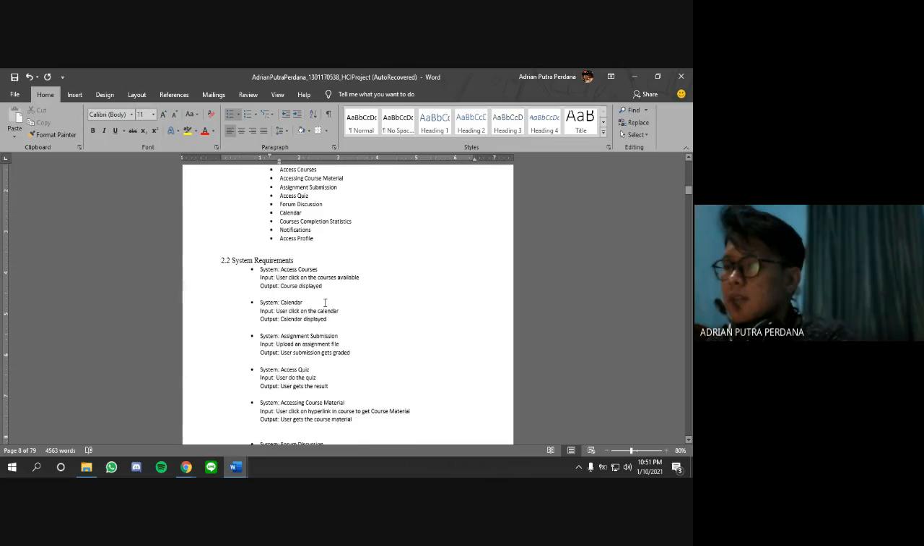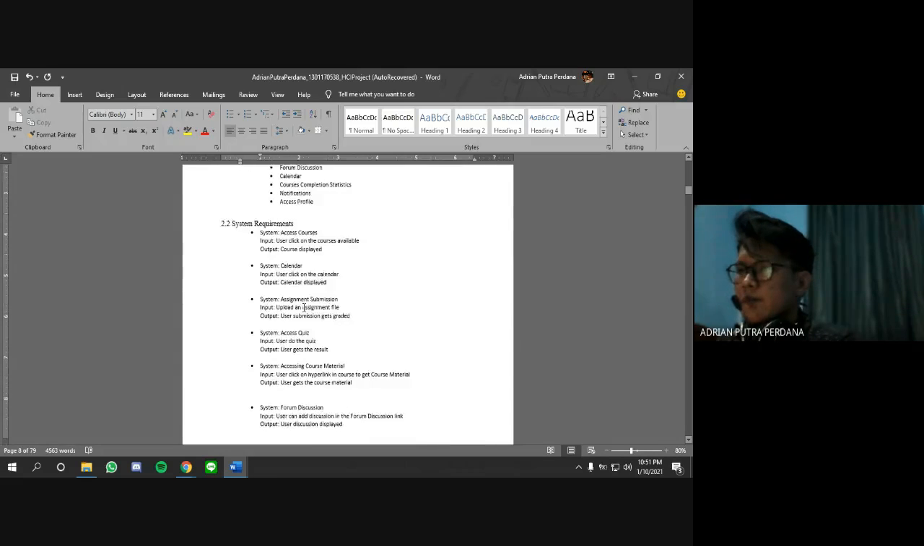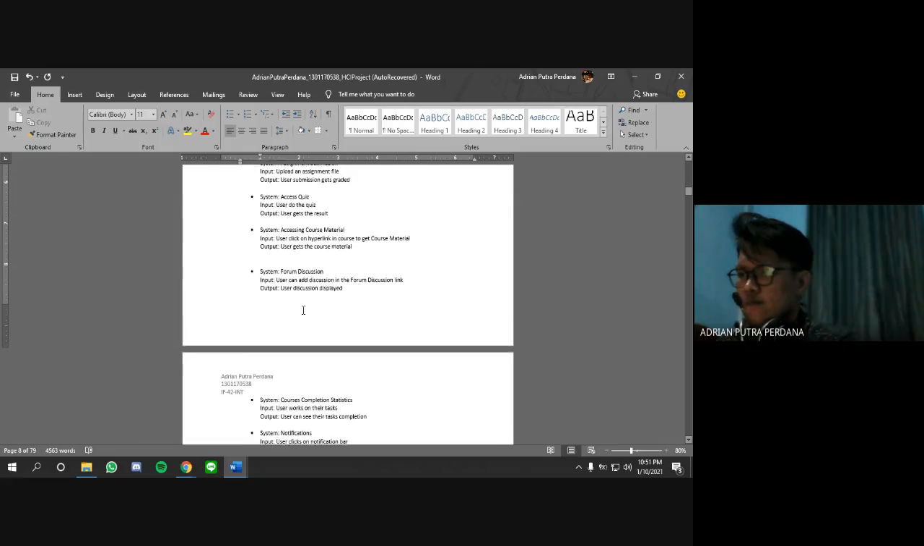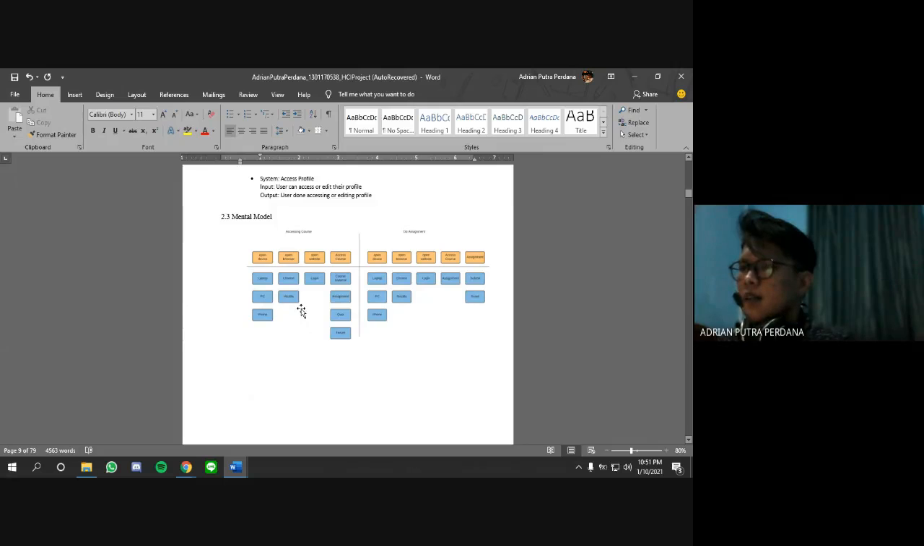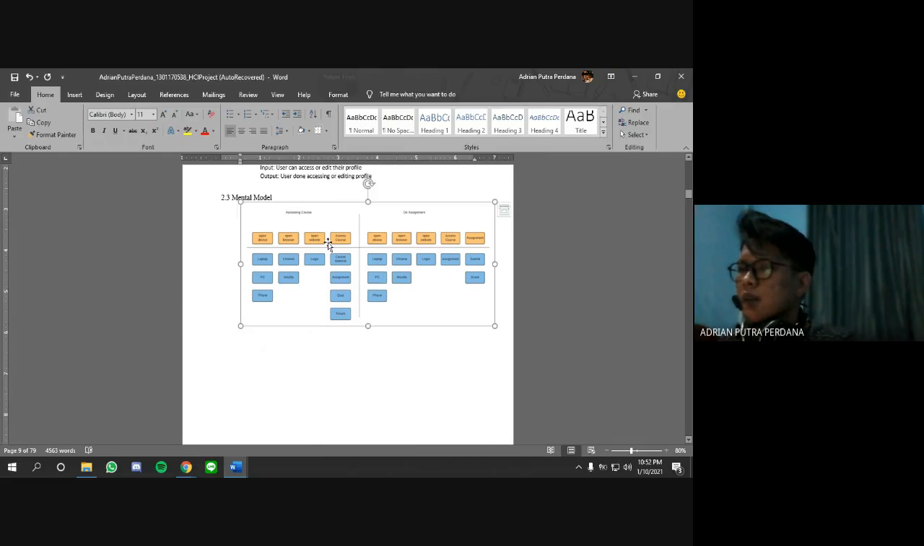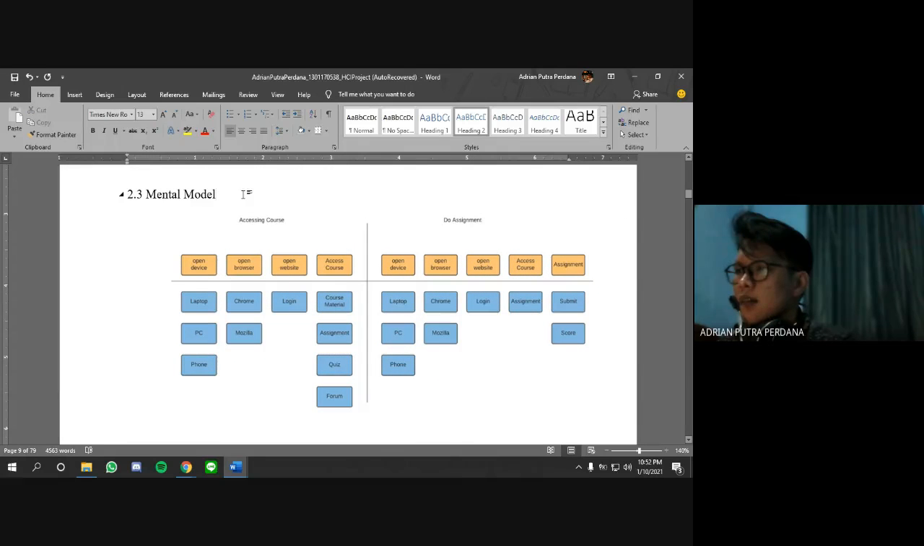2.2 system requirements. So I will not tell all of it. I'm going to give one example. The system is access course. So the input is when the user clicks on the course available, and the output is the course is displayed. This is the mental model. I chose an example from accessing course and doing assignment.